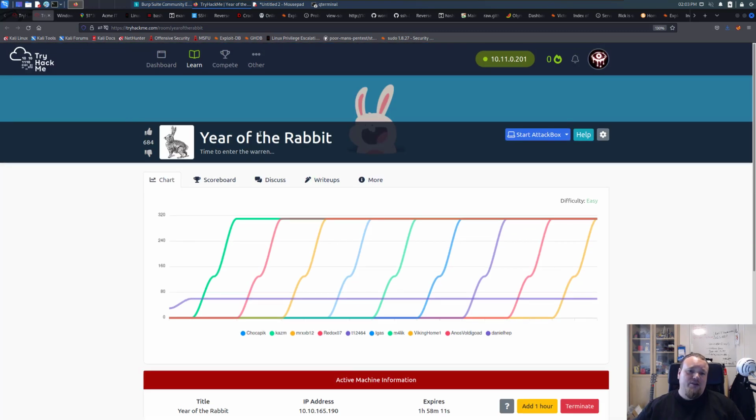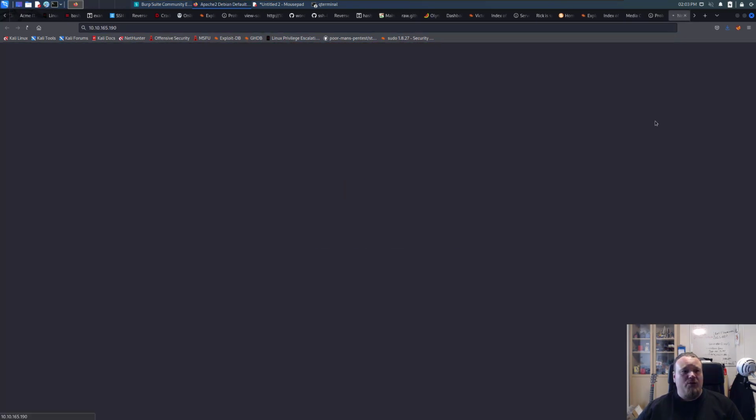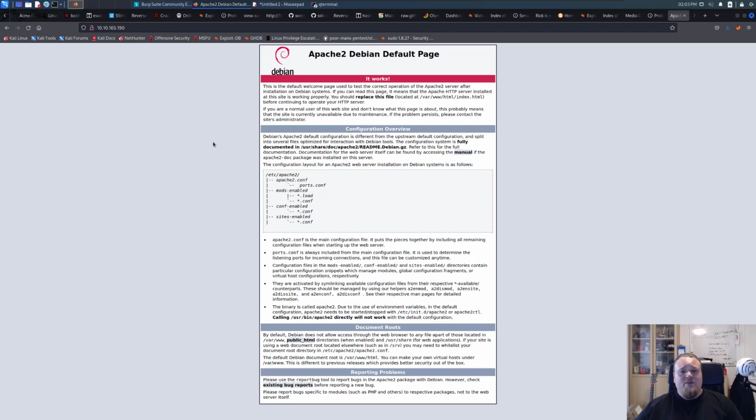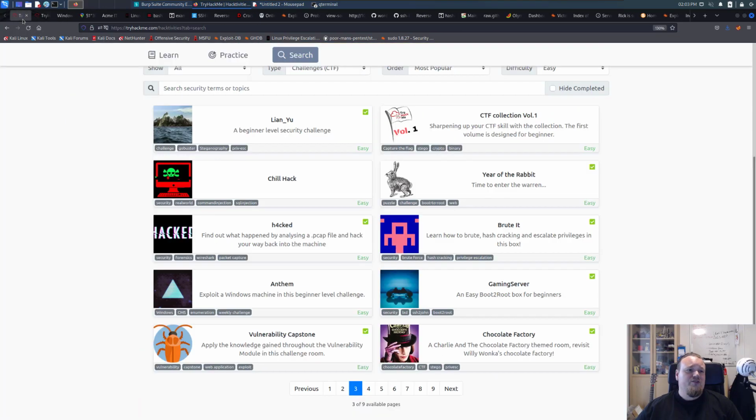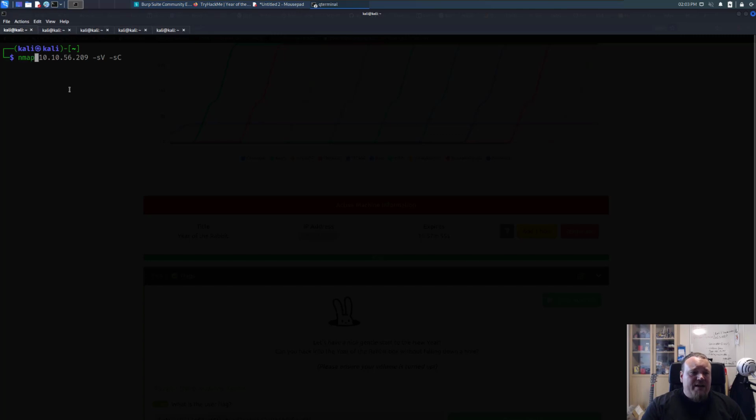So let's look at Year of the Rabbit now. The room is up, so let's copy the IP address and go to the web page, and you see a baby on the web page, so we know we're going to start an Nmap scan pretty fast. Let's copy paste the IP address correctly the first time and start an Nmap scan with standard version detection and standard scripts enabled. Also, let's start a directory scan on this IP, using the wordlist in user share wordlists.